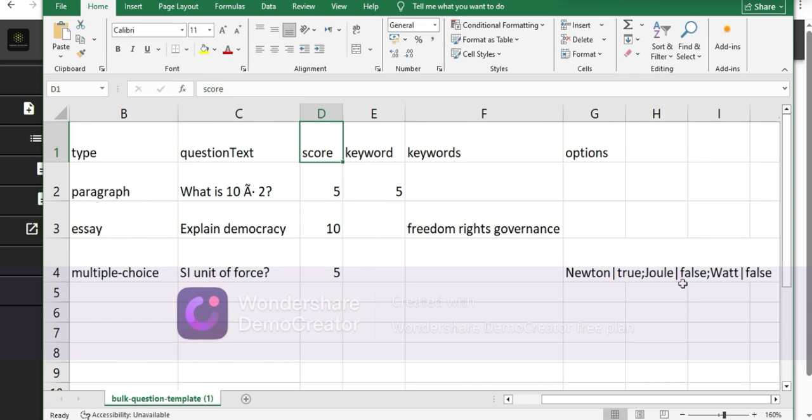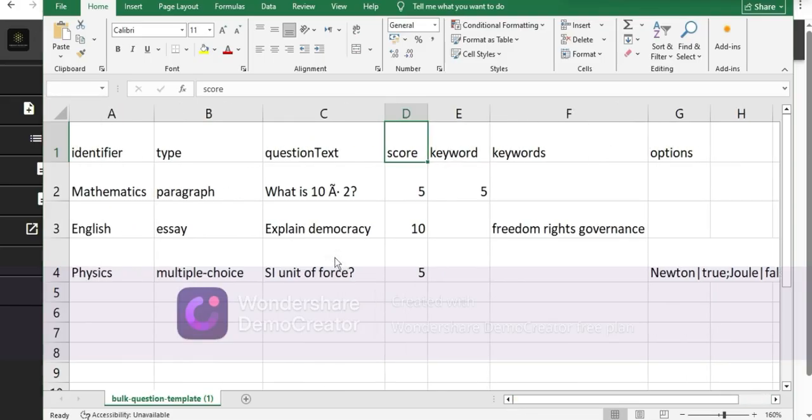So why the bar before either true or false, we specify if it's a correct answer or an incorrect answer. So if you need to add more options here, you just separate the options by adding the semicolon before typing the option and the flag, either true or false. So now I will just leave it this way without adding any extra field. Let me just save.